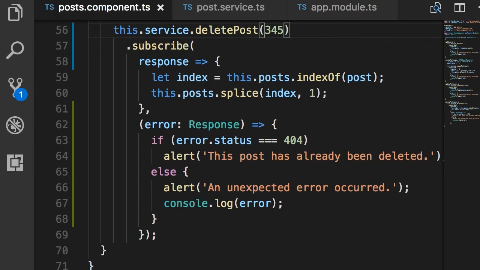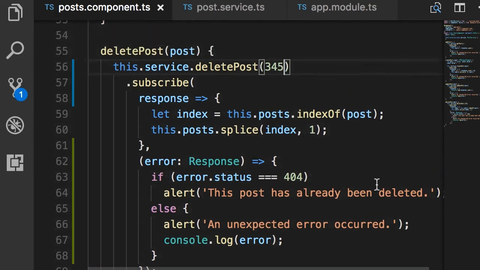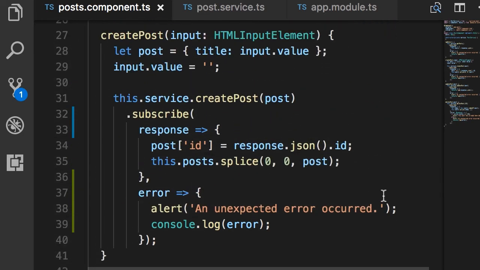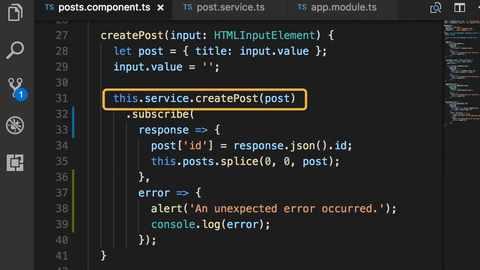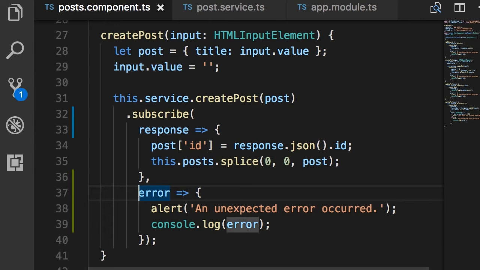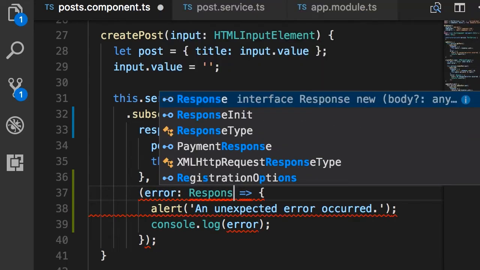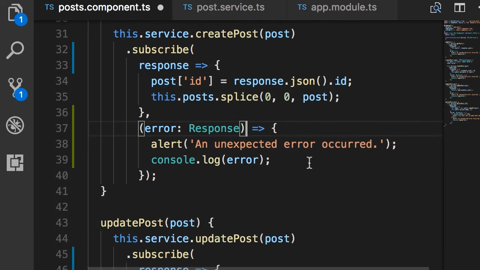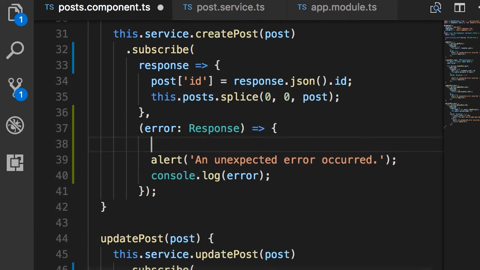Now let's take a look at another example. So I'm going to go in the create post method. Let's imagine this API endpoint responds with a 400 message in case of bad data. So once again, in the error handler function, we need to annotate this parameter with the response class, and then check the status of the response. So if error.status is 400, now here, instead of displaying an alert, let's imagine we have a form.